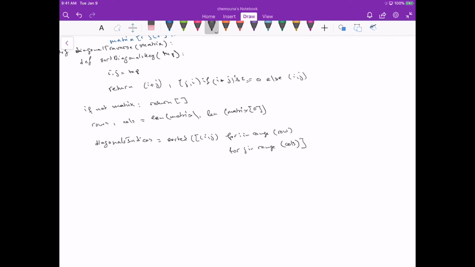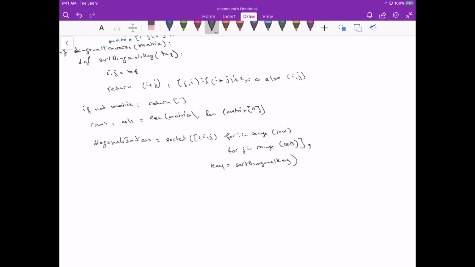So what is the sort key? When you do sorted, you can pass a key. The key that we want to sort them by is the sort diagonal key, and that would get passed the tuple i and j, and so that's why we get them here. So the diagonal key. And once we get the diagonal indices, it's easy to obtain the list in this order. So now we have the order done.